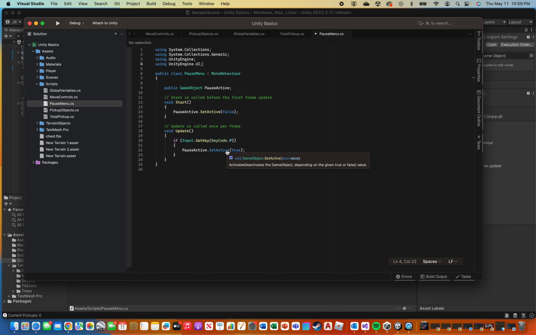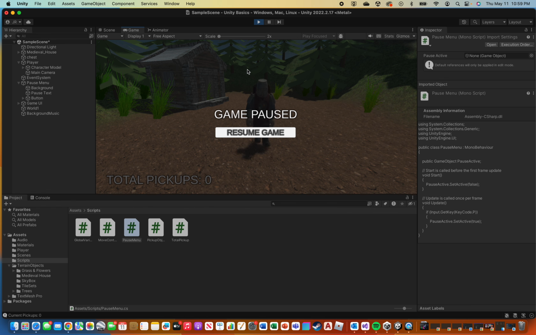Play it. Okay, game works. It's not showing. Press P. There we go. We got the game pause menu showing. Now we have no way of closing it because it's there, but it's not. It's active, so we cannot close it. So let's turn it off one more time.